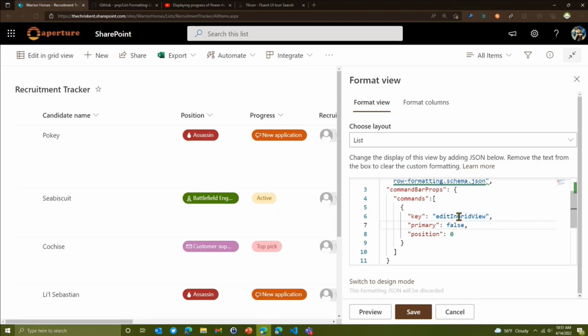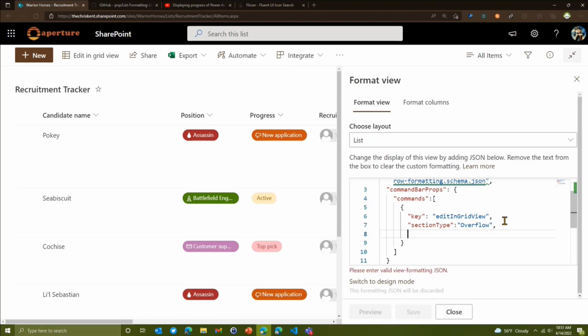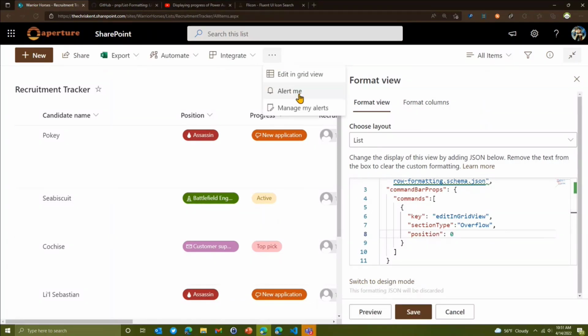So the idea is here, if I want to take that grid view, I still want it around. I don't want to hide it, right? But I want to put it out of the way. So I can say the section type, and in this case, I get 2 choices, overflow or primary. I'm going to say overflow. That's whatever is in these 3 dots. Now, when I do it, it doesn't actually move. And the reason for that is when you specify overflow, you still have to specify position. So it's an interesting little quirk. But if I put it in position 0, now it's over here in the overflow. And in fact, you could put all of these in the overflow. I'm not saying that's a good idea, but you could do that.